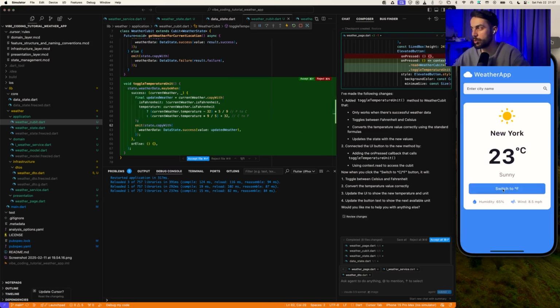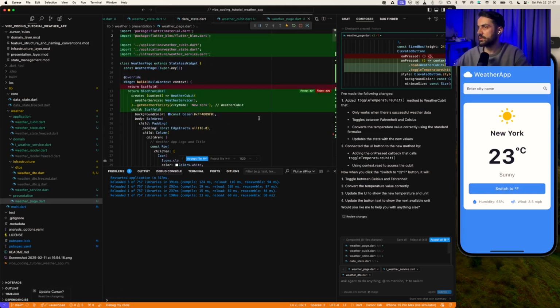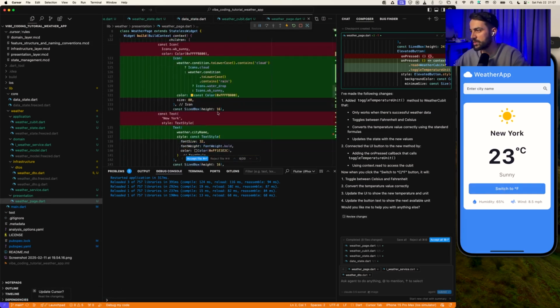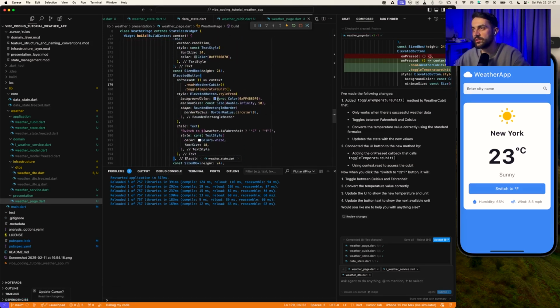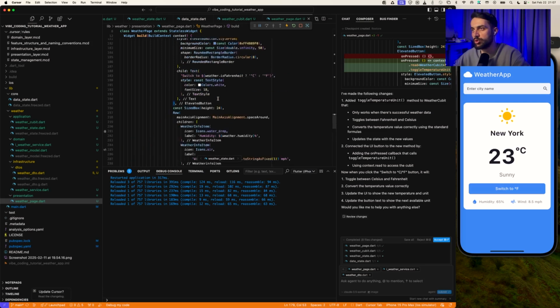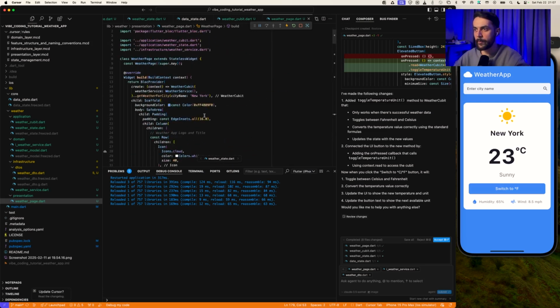I will directly test it in the UI. 73, 23, it looks right to me. Perfect. So we added another feature here. On the UI, it changes as well. Everything looks right, so I'm just going to accept. Things look right now to me.